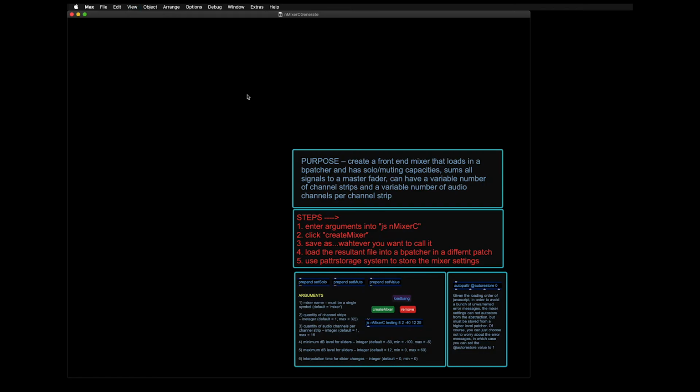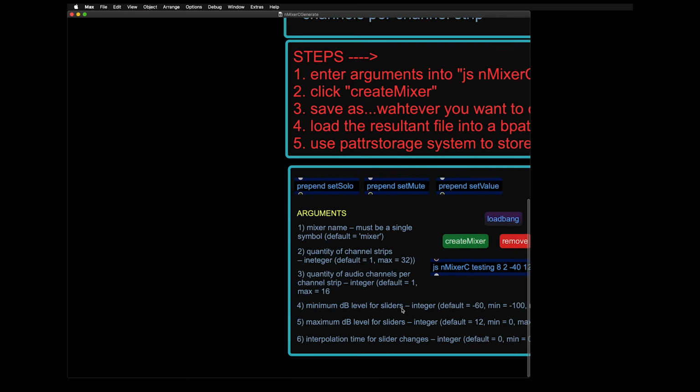So it opens automatically in presentation mode, so I'll take it out of presentation mode, since only the resultant mixer objects will be in presentation mode. So it tells you the purpose at the top, and then there's some steps to make it, so we'll go through those steps. So we want to enter arguments into the JS-NC mixer. So I'll zoom in down here.